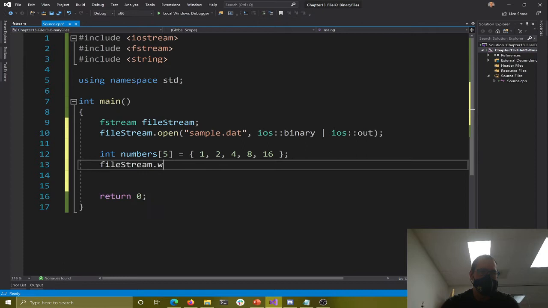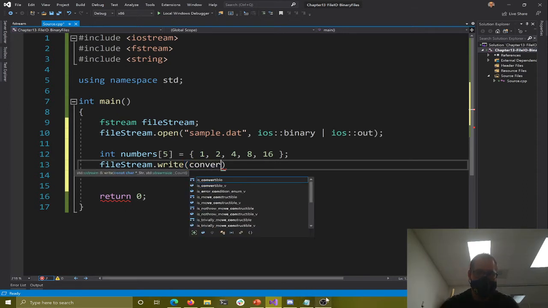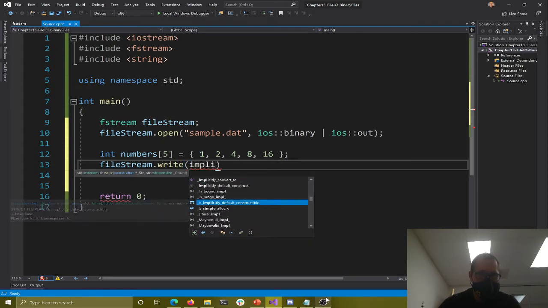So my file stream.write. And what we need is this constant pointer to a character. And again, it's really the memory address. I'm not really sure why they deal with it as characters, but what you can do is you can do this conversion. Implicit, there we go, implicit convert.